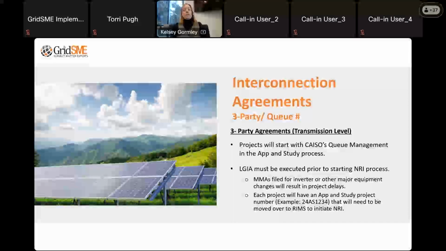So, three-party interconnection agreements. These are projects that are interconnecting at the transmission system level. They're three-party because they include CAISO, not just the resource owner and the PTO like a two-party agreement. The three-party agreement will go through the interconnection study process. They will get assigned what is called an app and study project number and a queue number with CAISO.